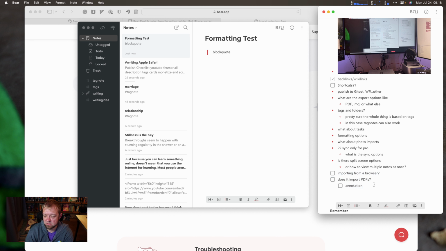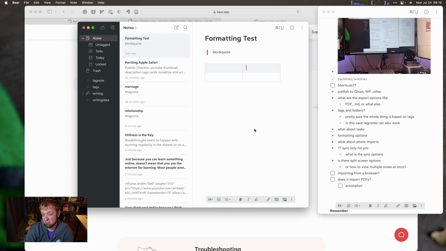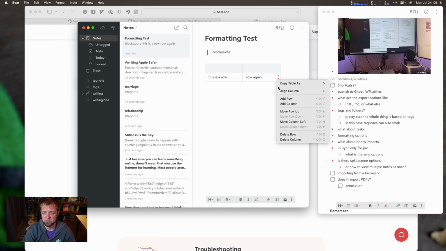We can create a table. Let's do a table. And then how do we edit? Align column, add row, or add column, move up, down. That's nice. The table formatting seems like it's nice. What if I just type row, row again? It's gonna add another one. Nope, it's not just gonna automatically add another one. So there is Control, Command, Enter will add a row for me. That Control, Command, Enter.